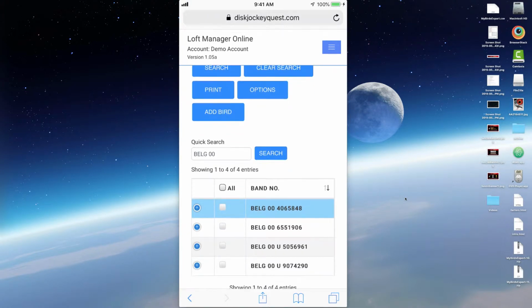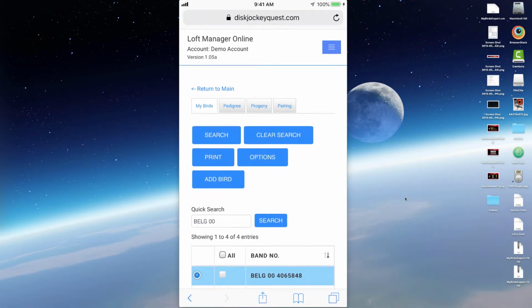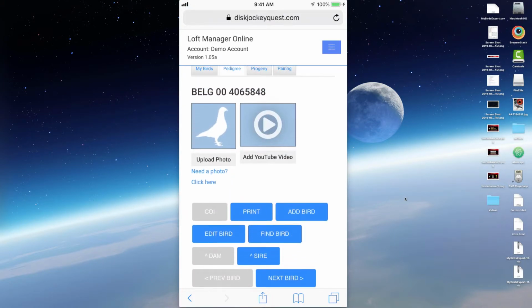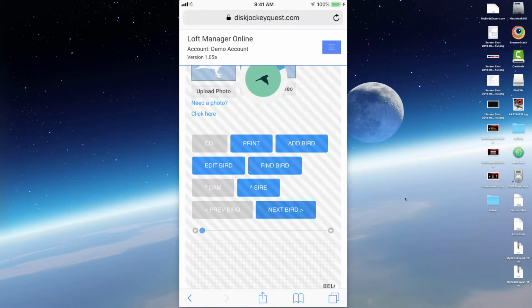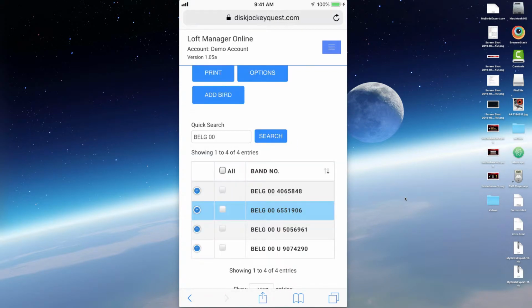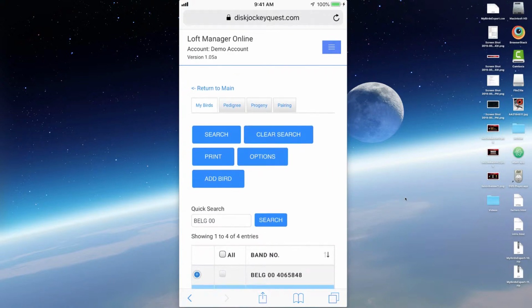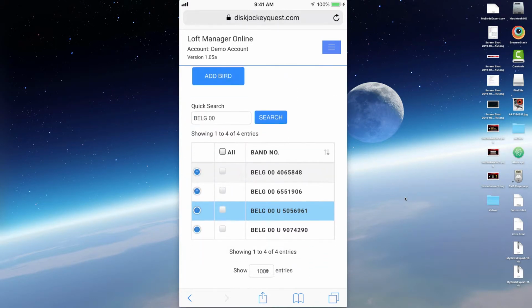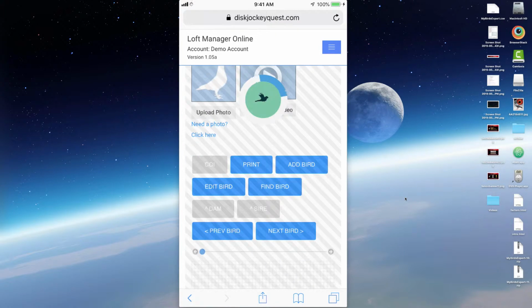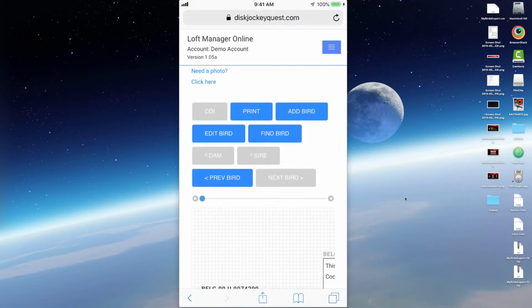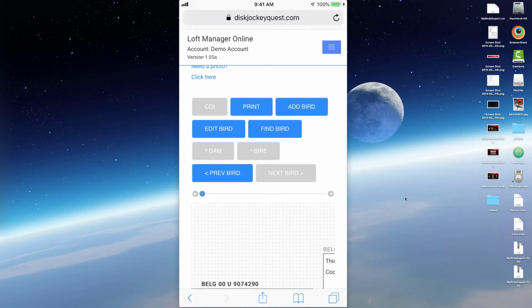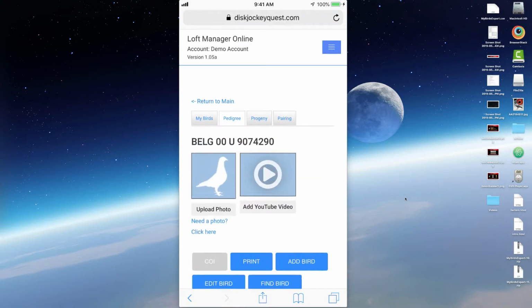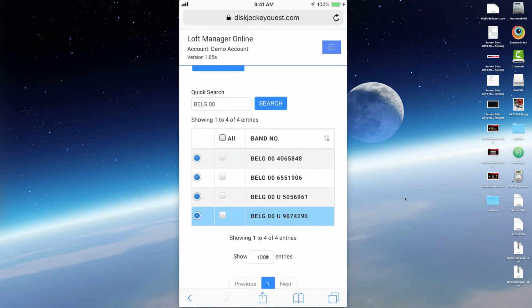Whenever you have some data in this field and you're filtering your data, it's important to note that when you go to the pedigree or progeny tab and click on the next bird button, that button is simply going down your list of birds on the My Birds table. As you can see, the second bird is now selected. Going back to pedigree, I'll click on next again, and now the third bird is selected. I'll go back to pedigree and click on next again, and now you can see the next bird button is disabled. The reason is that, going back to the My Birds tab, there isn't a next bird. We're on the very last bird of the list.